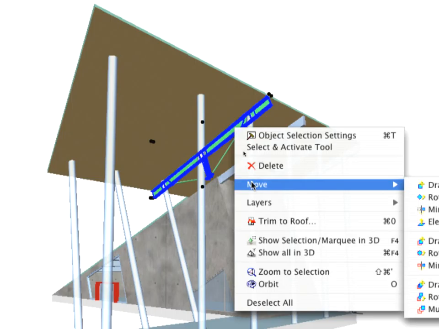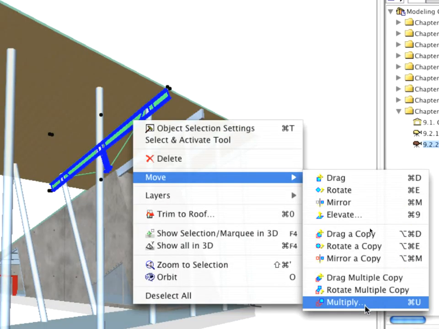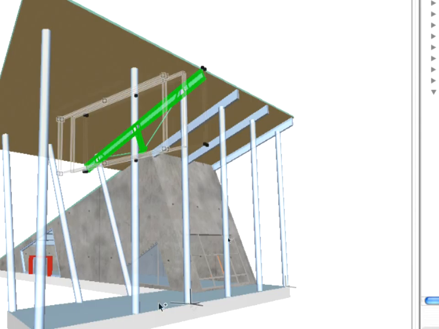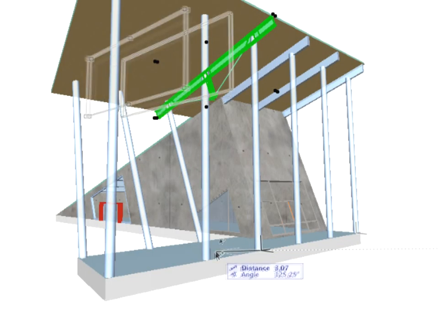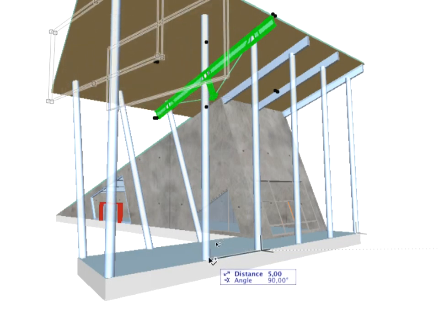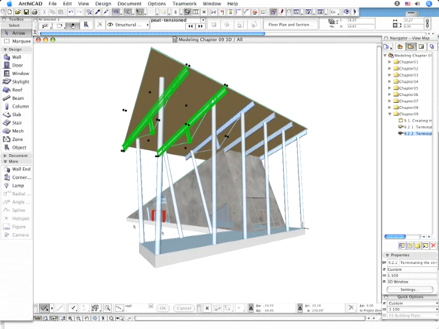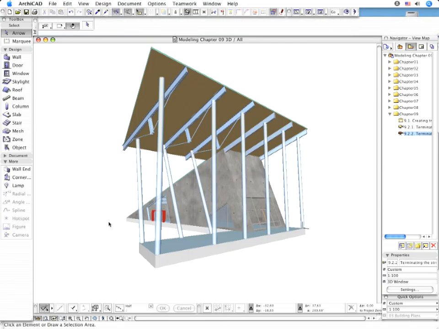Now, select the truss element and activate the Multiply command. In the appearing dialog box, set the number of copies to 2 and verify that the increment option is selected. Also make sure that vertical displacement is off. Slide the elements by 5.0 meters along the first structural grid line. Use the centers of 2 neighboring columns as reference points, as shown.